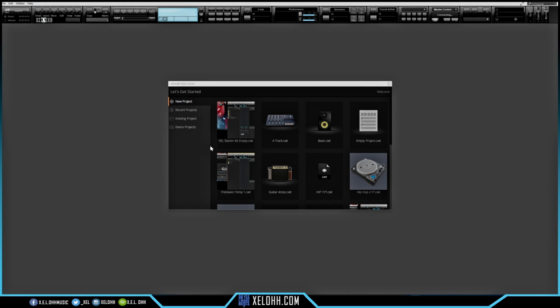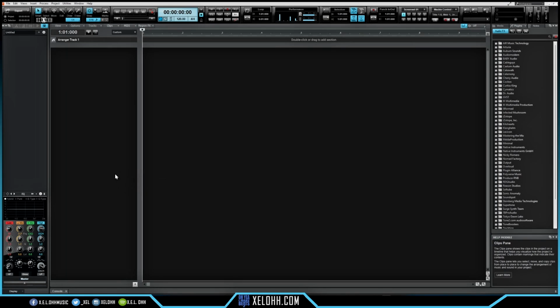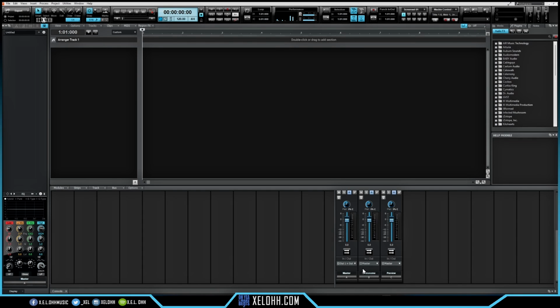All right, so here we are in Cakewalk. So I'm gonna do an empty project inside of Cakewalk, and we're gonna start from there. All right, and as you see, there's nothing on here. There's nothing in the console view. You have this metronome in this preview. I'm actually gonna delete these buses because I don't need them.